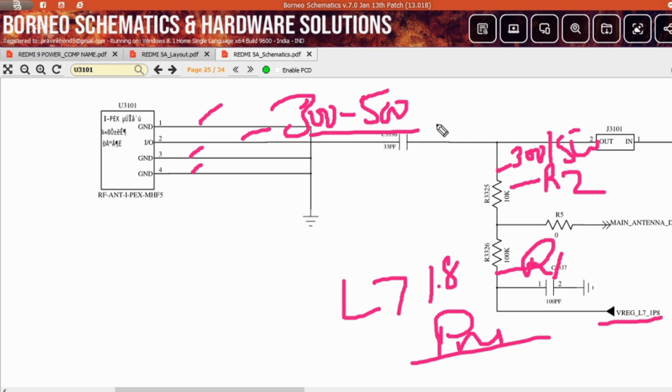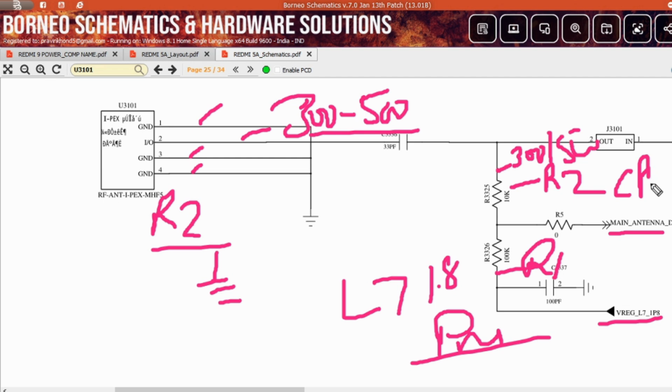Now the divider circuit works when R2 is connected with the ground. This resistance is also connected on the other line with the positive. Now I am telling you there is a twist. I will tell you. Now this line, where is this line going? Main antenna detection. This line goes to the CPU. I will show you.